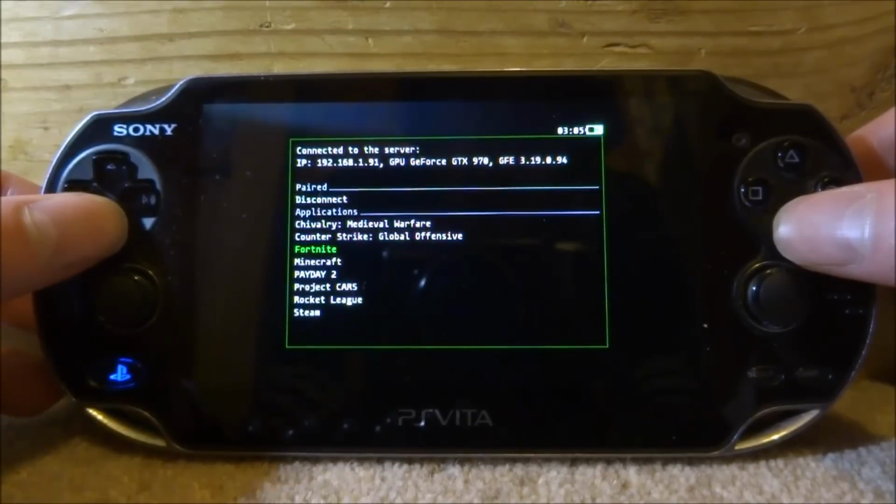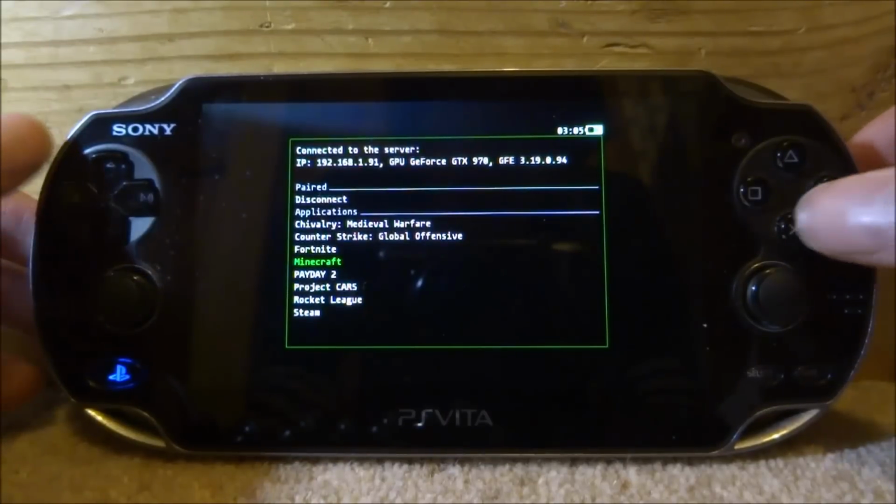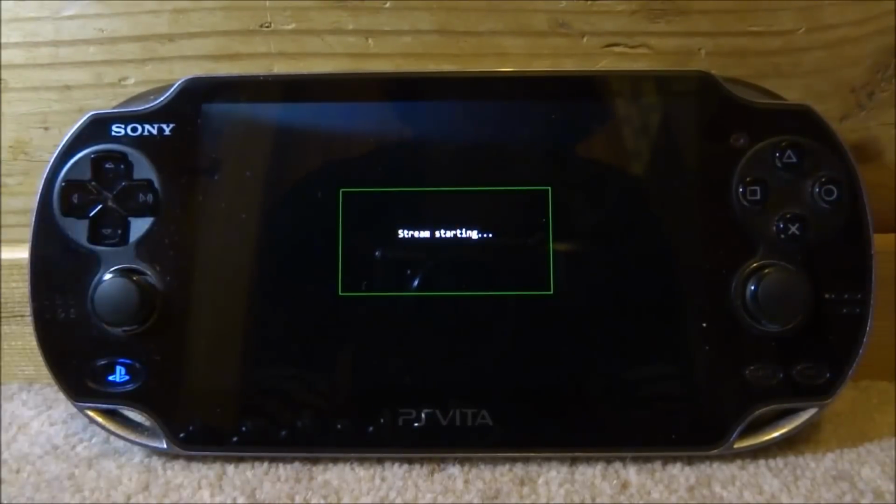Anyway, we need to find a game. So I said I was going to play Fortnite, or we could play Minecraft. Have I got Minecraft installed? Yeah, should we just play Minecraft, I guess? Alright, let's do that. So what you have to do is just press X on your game, and it's going to start streaming. Now, if Minecraft wasn't open, it should actually open up on your computer right now. And then we can just try and play it and see if it works.